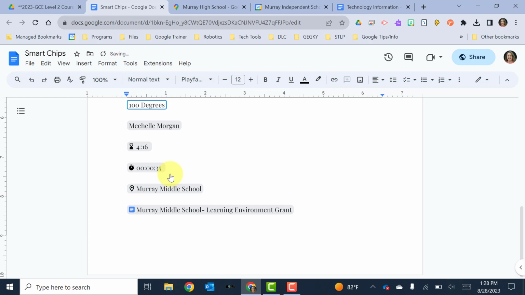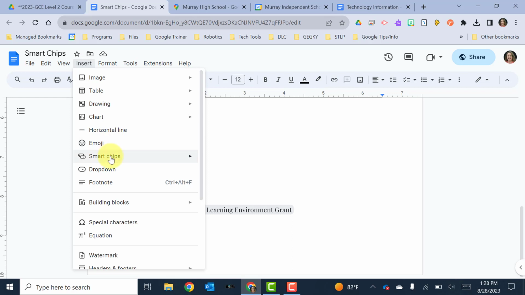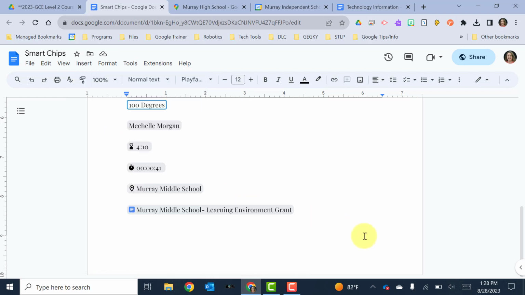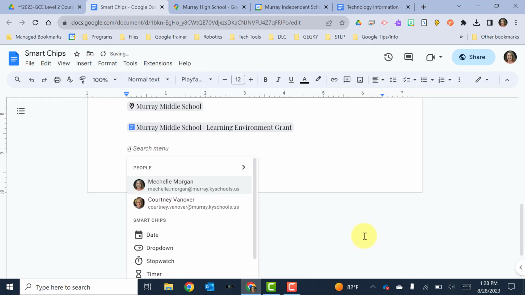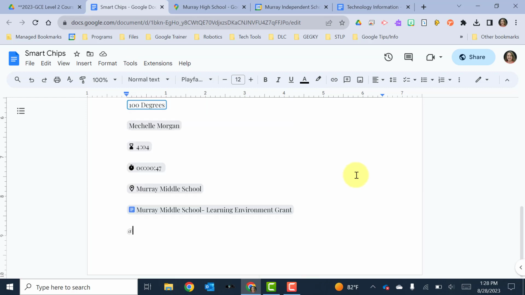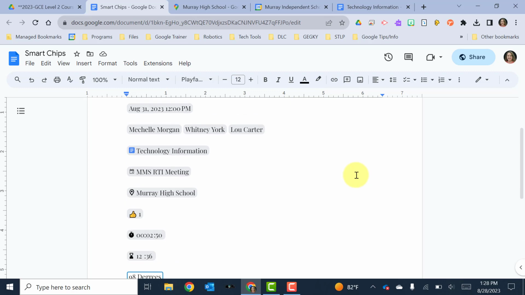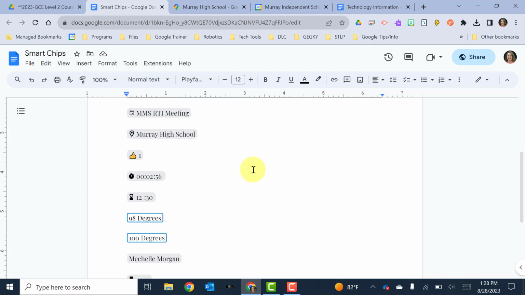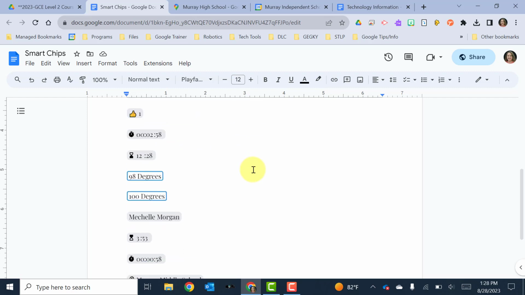So you can add them in both by going to Insert, Smart Chips, or just doing the @ symbol and then start typing what you're looking for. And you can get those Smart Chips that way. And these are just great ways to make your document interactive, to link different things that you may need, whether it be people, dates, places, or documents, or calendar events, all in one place. So very helpful in your Google Docs and your Google Sheets.